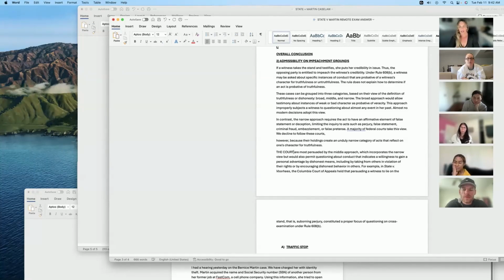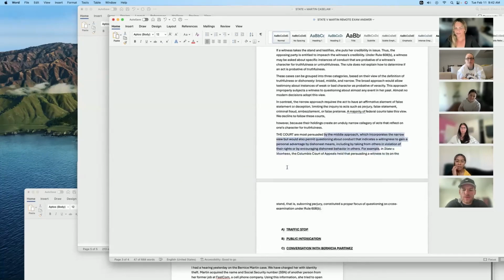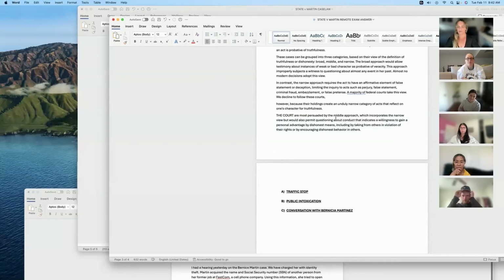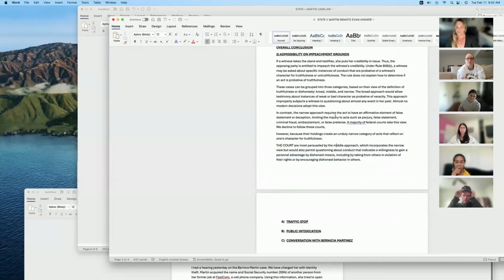The court. And it says the middle approach, which incorporates the narrow view, but would also permit questioning about conduct that indicates a willingness to gain a personal advantage by dishonest means. Okay. And then I'm taking out this part. So we have here the middle approach. Now, really, do you need this whole thing here? Yeah. This gives you a little summation of 608B, talks about the 3 approaches, and then says we want you to apply the middle approach.